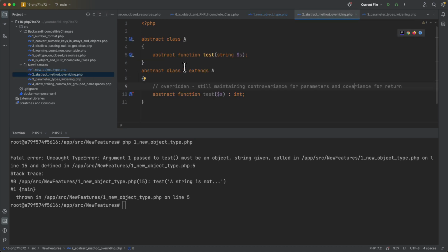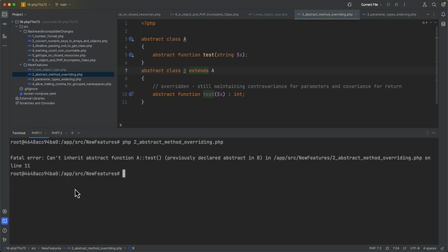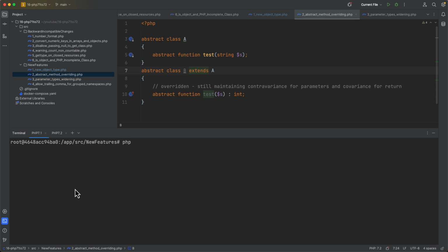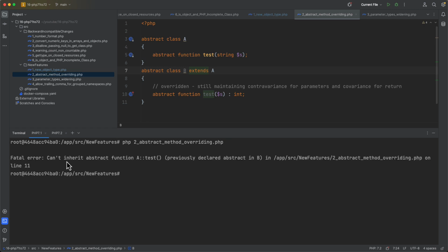The second new feature for PHP 7.2 is that now we are allowed to override abstract functions. In 7.1, if we define an abstract class A with a function test that is abstract, and then we try to override that function test in class B that extends A, we are going to have an error saying that we cannot do that. Let's test that out. So if I execute PHP 2 abstract method overriding in a PHP 7.1 environment, I'm going to have an error saying can't inherit abstract function A test.